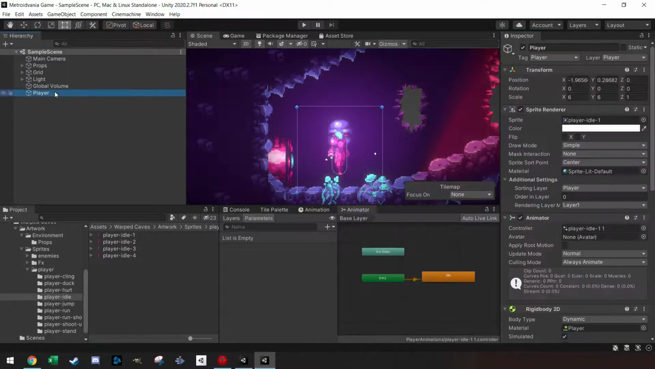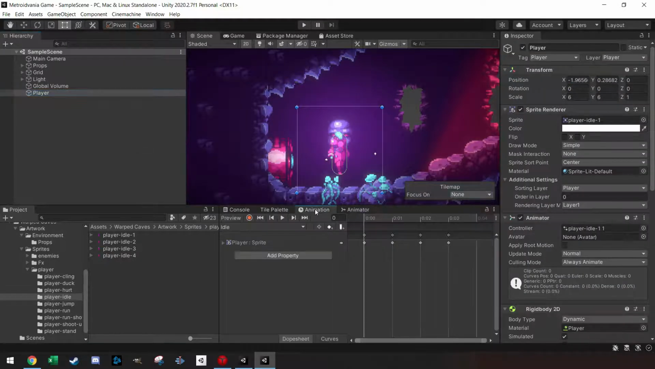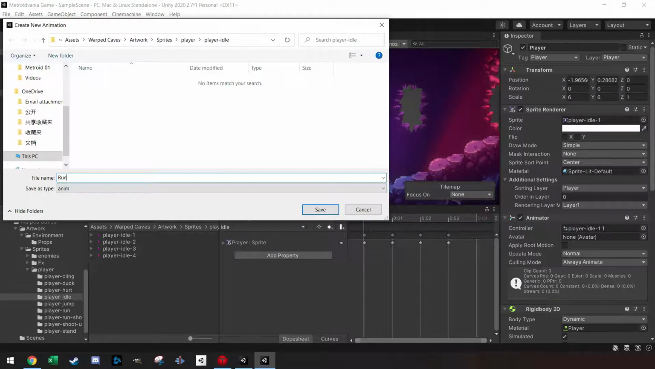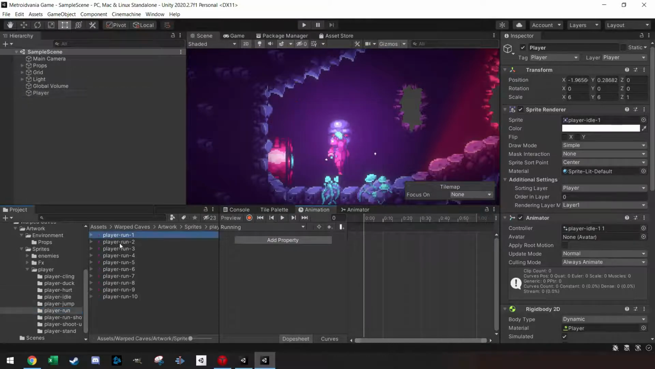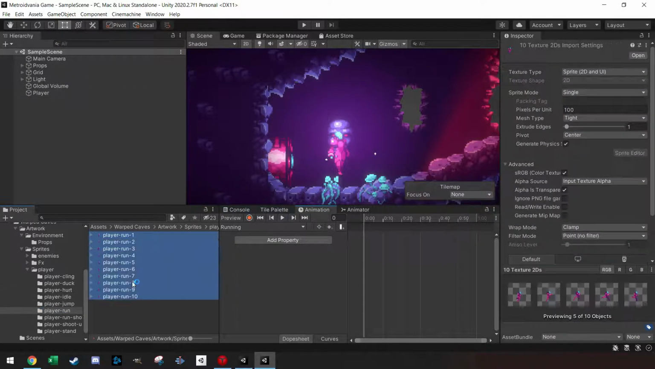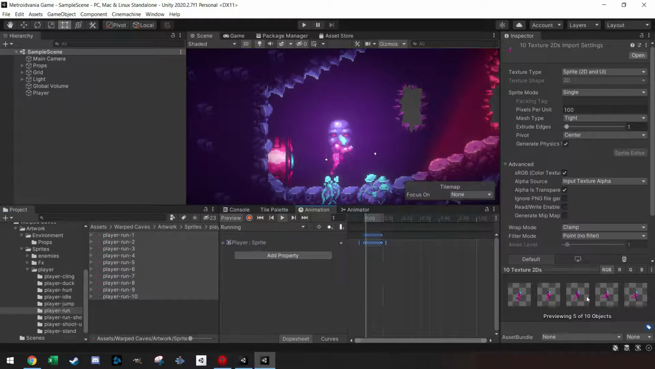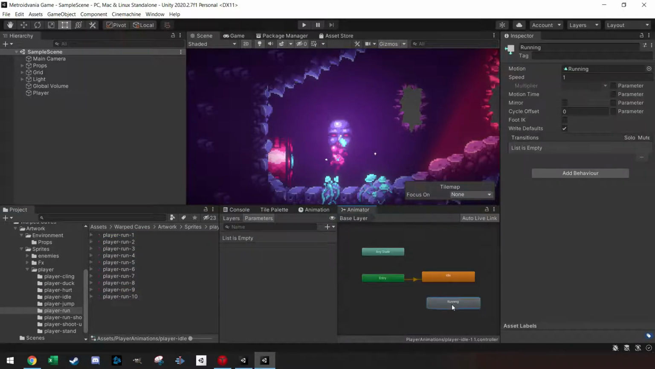Great. And while we're at it, let's also add a new animation and call it running. What we do here is go to the run and drag in these sprites. You can see it's running very fast. In the animator again, we can make it a little bit slower, 0.6.